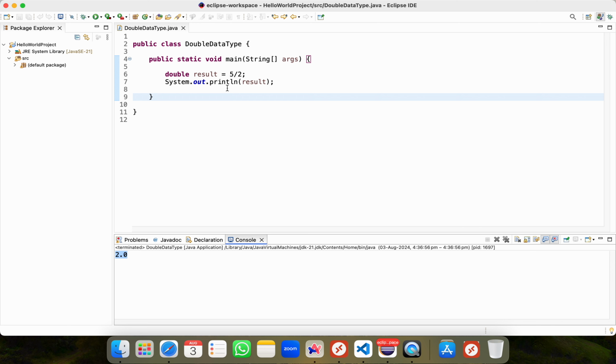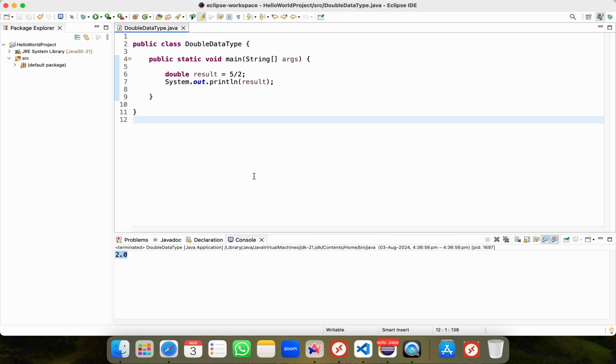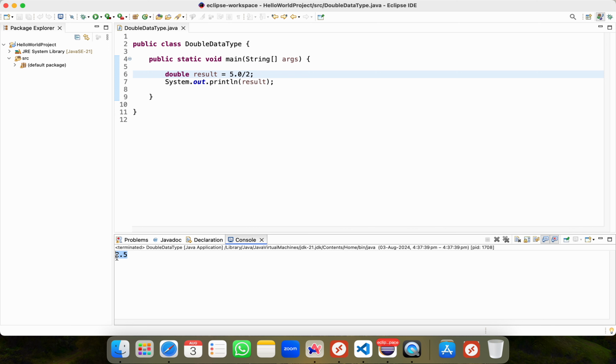So internally Java will convert this integer value 2 to double value 2. So it becomes 2.0, like we have got this output. And this is also not what we want. So in order to perform the correct division, we have to use at least one of the values as a double value. So let's change 5 to 5.0. Okay, so let's save this code and I'll run it. I'll simply click on this green icon. Now we get the desired output as 2.5.